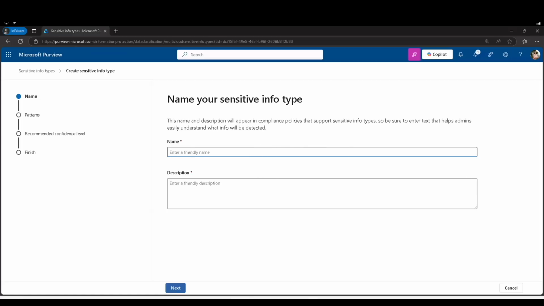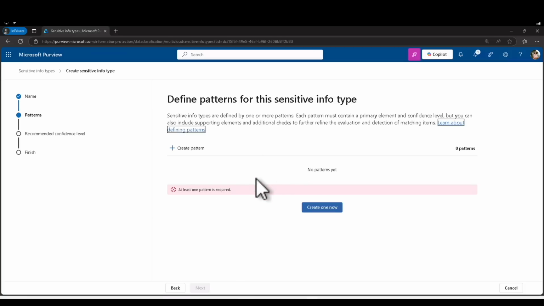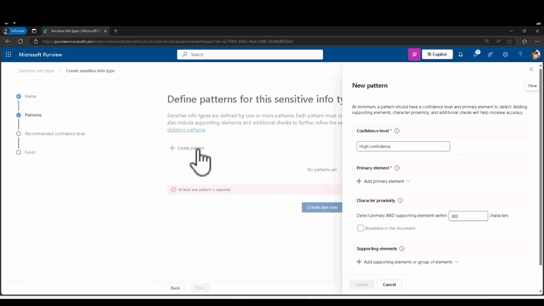Give a name. I'm going to provide the name as Contoso employees IDs, and we are creating it to figure out the pattern of Contoso employee IDs, and click next. We don't have any pattern yet, so we have to create a pattern. So click on create a pattern.